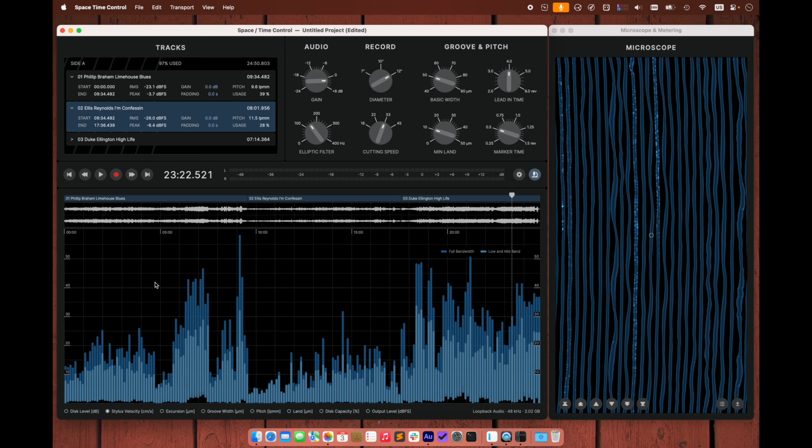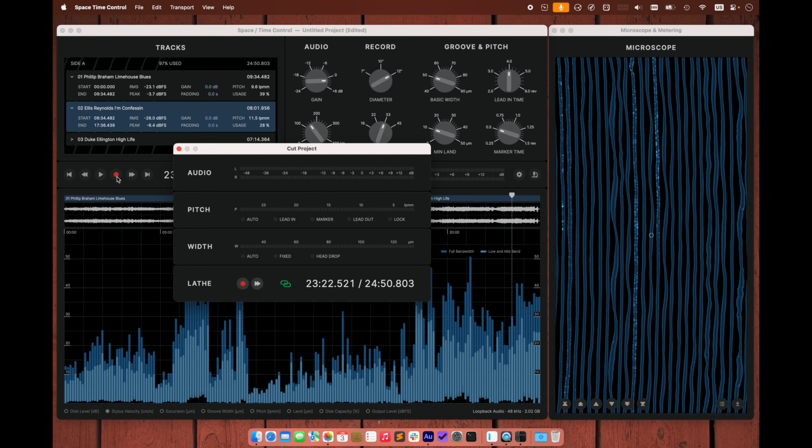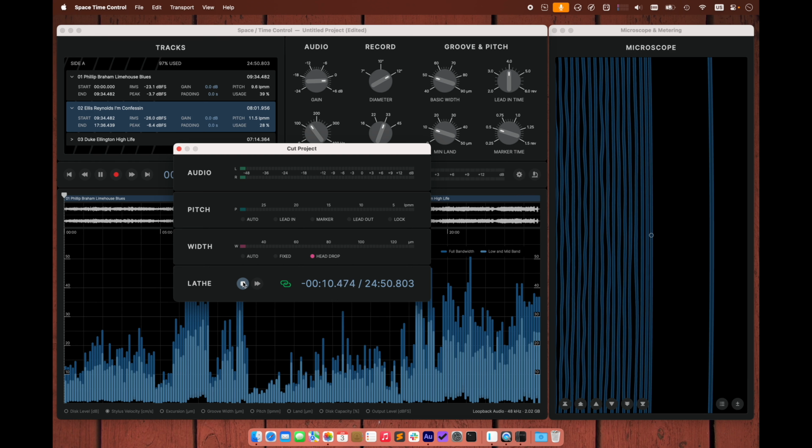And finally, after all the tweaking and analysis, cutting the project is as simple as pressing the record button. Make sure your lathe is connected and primed, just hit record again here and you're cutting. The meters will show what's happening in real time while your physical cut is in progress.